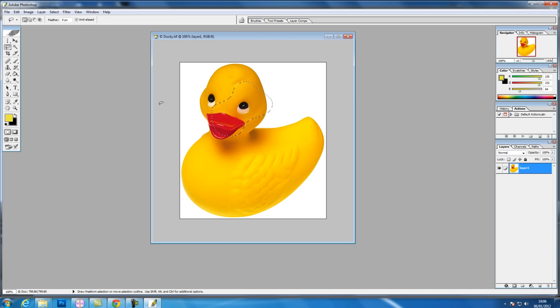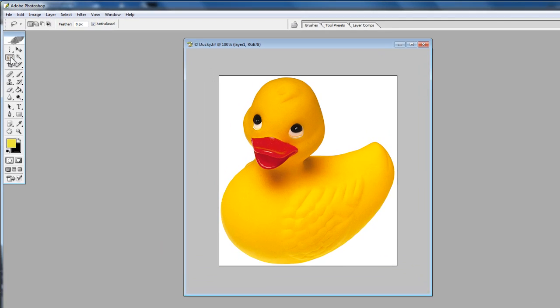We can also add to the selection, and using the Alt key we can take away from the selection. And we go to select, deselect. These selection tools, they all work in a very similar fashion. They just give you the ability to create different selection sets.